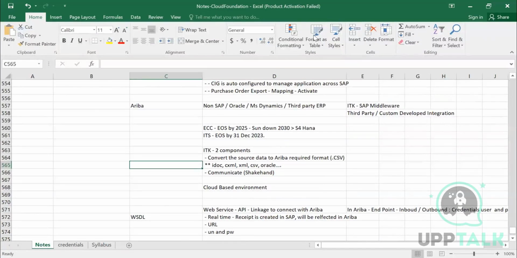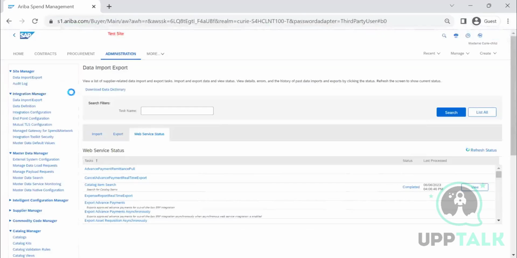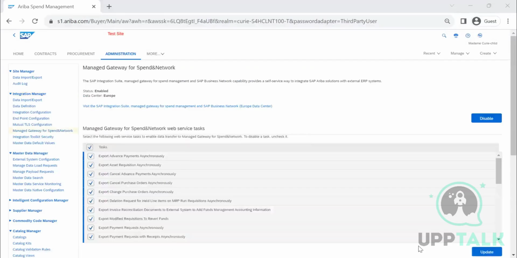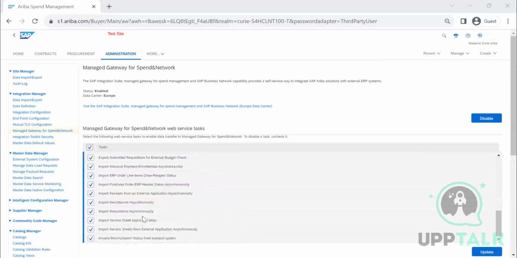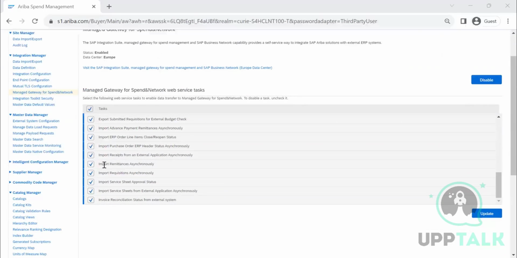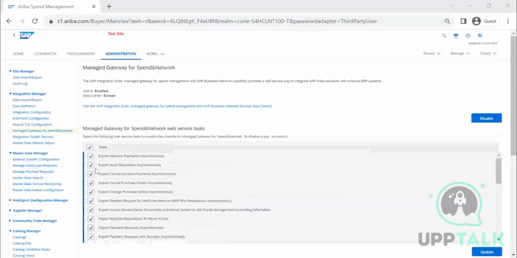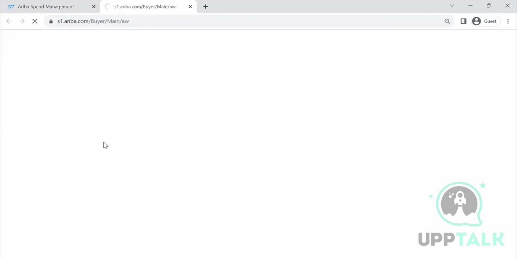So let's go to the Ariba screen. Under integration manager, whatever is integration related, you are going to maintain in integration manager. The first one which we have talked about, manager gateway for spend and network, is your CAG connection. These are all the tasks which have been enabled in your CAG: import service states, import remittances, export submission. Suppose you are not using any one functionality, you can remove that one and click on update. Then once you click on this link, it will take you to the CAG's home page.